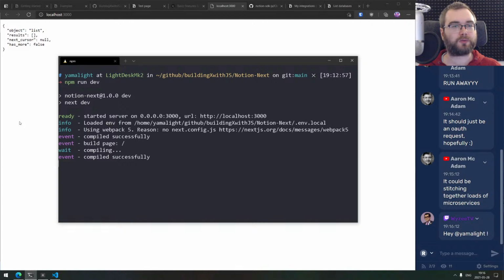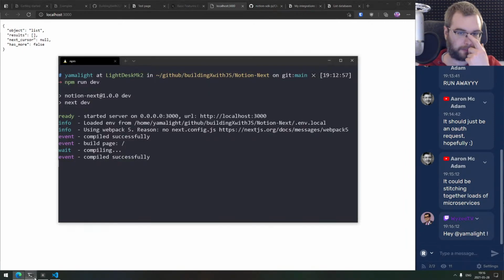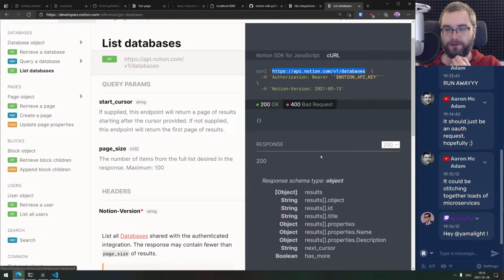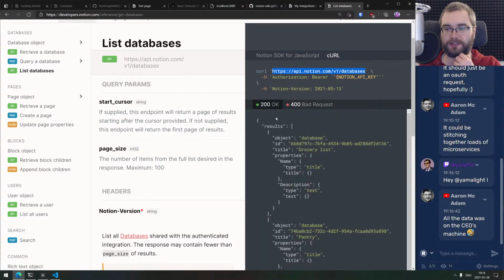That does not, that returns an empty result. Why does it return an empty result? I have no idea. So apparently it's not an error, right? But it still returns an empty result. Okay, if you do a bad request, it literally gives you an empty response, and then all the data was on the CEO's machine. I mean, that sounds terrifyingly viable, honestly.